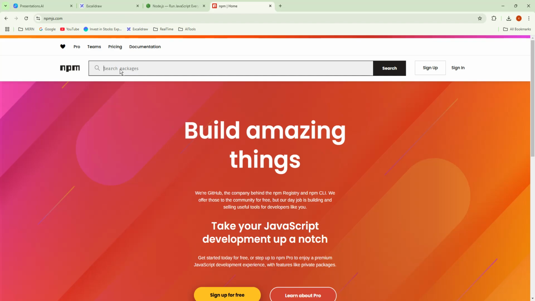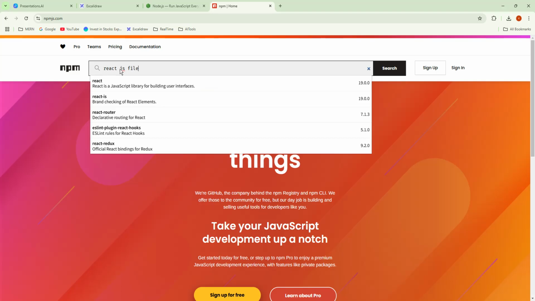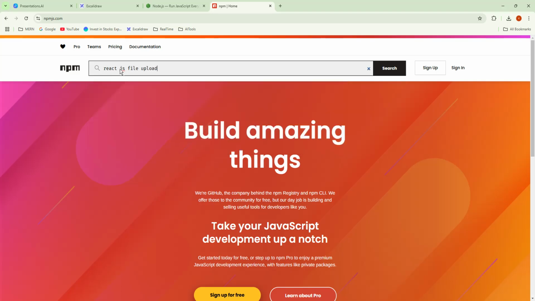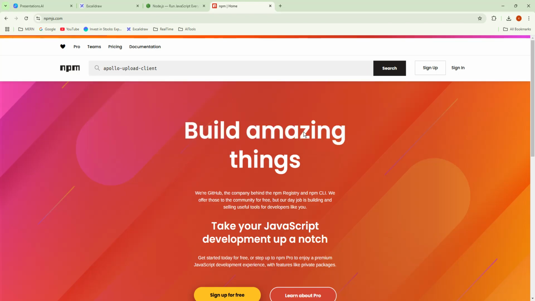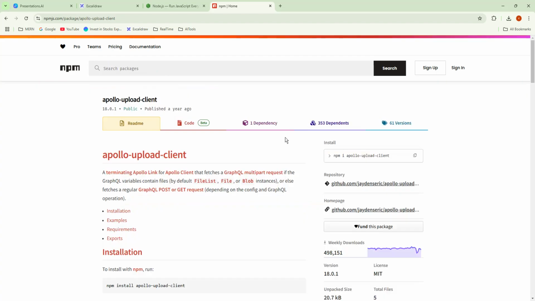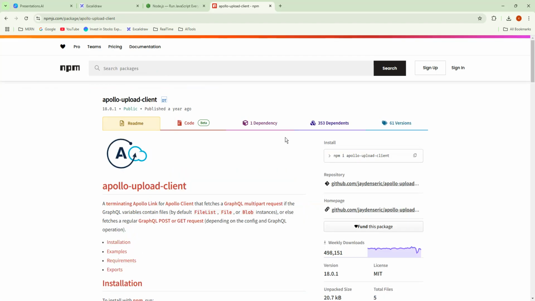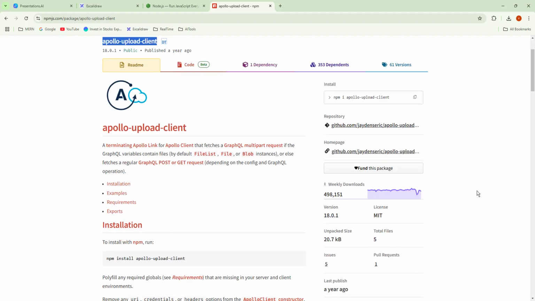Let's say I search for something like file upload. React.js file upload package. If you want to write file upload code, you have to write so many codes for PDF files, Excel files, and everything. Already someone has developed and made that npm package, so that package is here. See here, the weekly downloads are like 4,98,151 people. They are telling the weekly average.